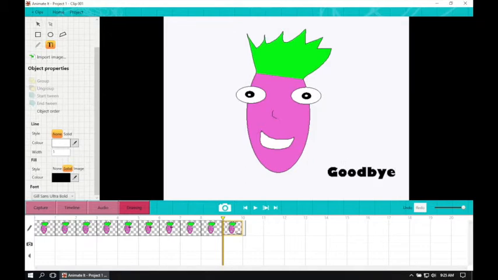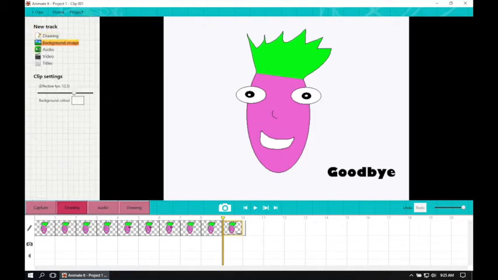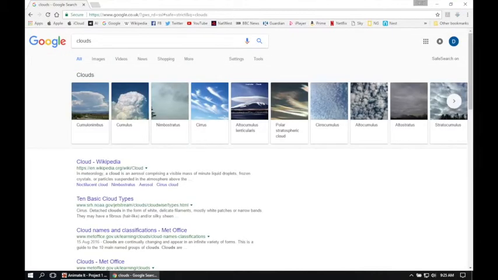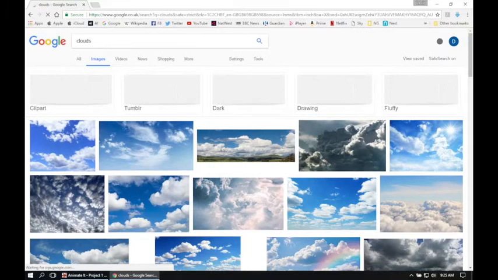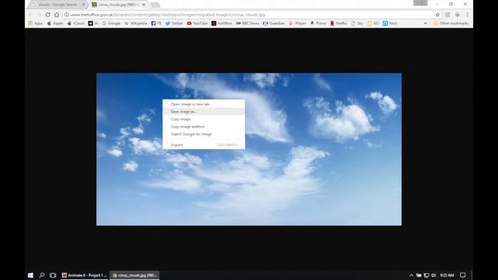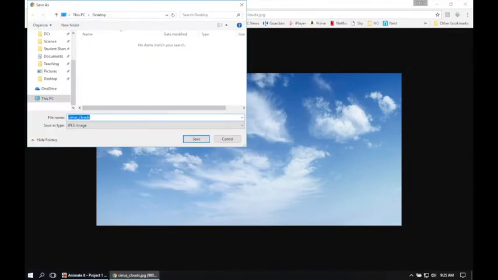Now at this point, I think I'd like to add a background image. So I'm going to go back to my timeline, and here I have the option to choose a background image. I'm going to very quickly find an image that I can use, and I think for this example I might have some clouds. So I'm going to go onto the internet, find a picture of some clouds, and save that picture somewhere where I can access it. In this case, I'm just going to very quickly save it onto my desktop.